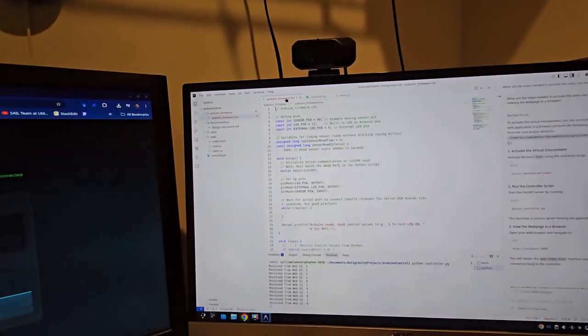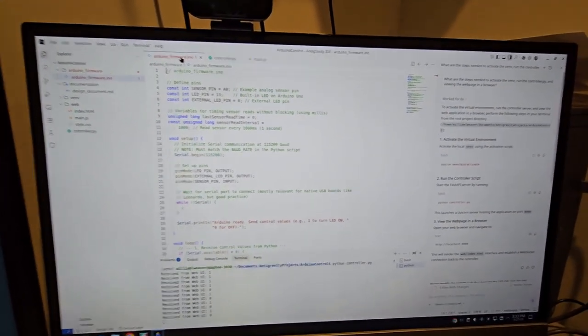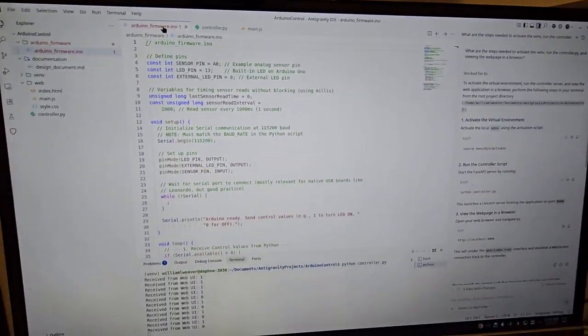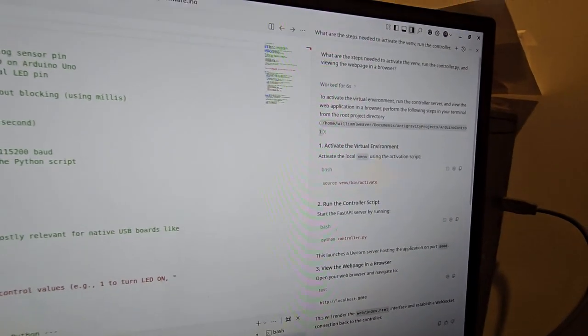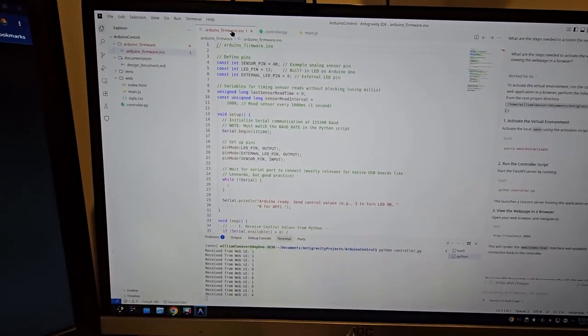What is really neat about this is that I'm recording this at the end of May 2026, and I'm inside Google Antigravity IDE. It turns out that I have not written a single line of code.